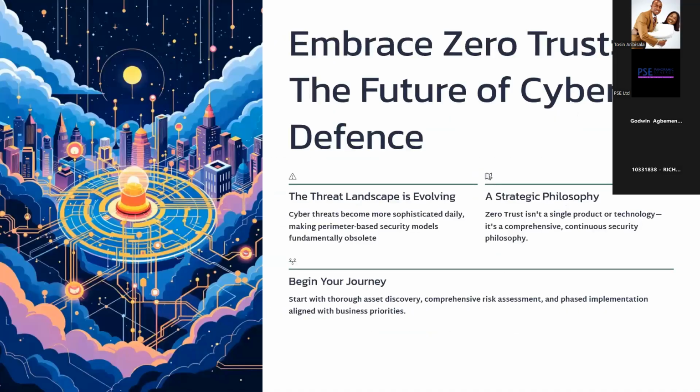So we move on to how best we can embrace this whole zero trust we've been talking about. The future of cyber defense. It is basically the future of cyber defense. This is where we need to understand how best we can go about it and what benefit it is going to give us when we embrace the whole idea of zero trust architecture. There are three main reasons. One, the threat landscape is evolving. Two, there is a strategic philosophy behind zero trust. Three, it also helps you begin your journey.